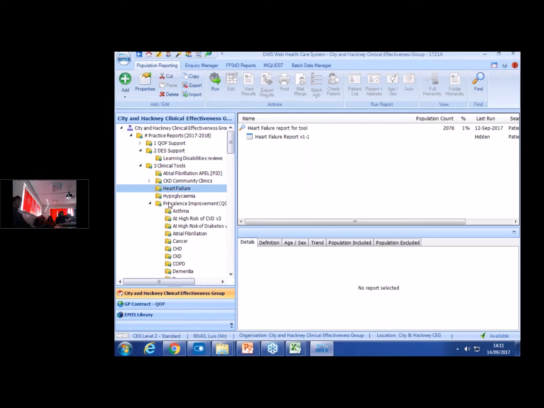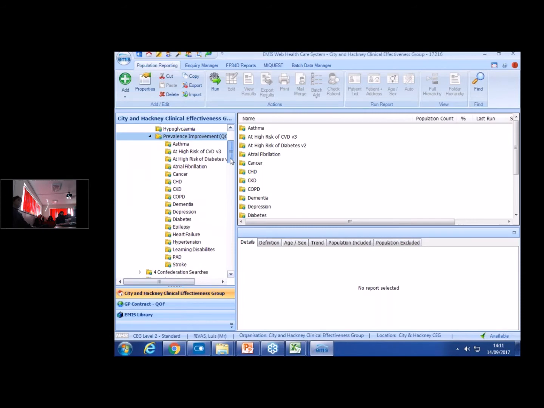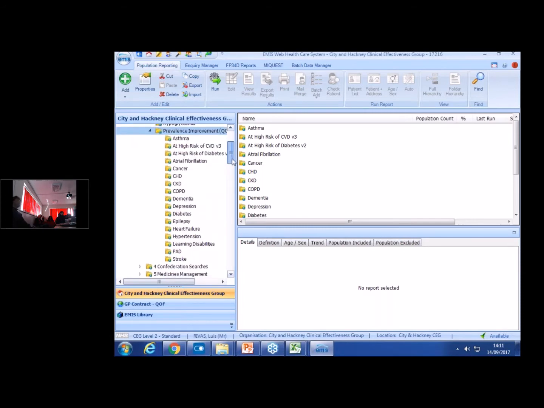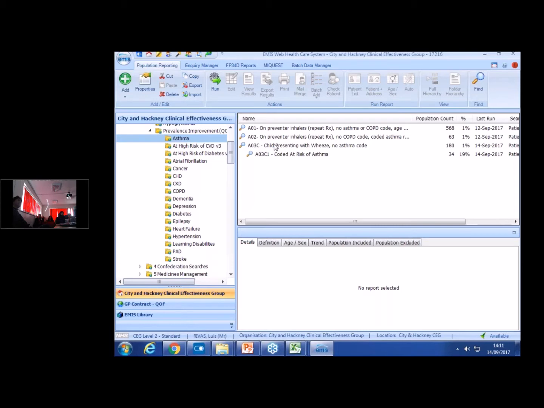And then you've got the prevalence improvement searches. Some of these tools are relevant for your service, but I'll cover that in a minute. You've also got all your prevalence improvements within the same folder. As part of your long-term conditions, you have to meet certain prevalences. So, for example, you've got the asthma, and there's a set of searches here for child asthma that will help you identify some patients to add to that register.